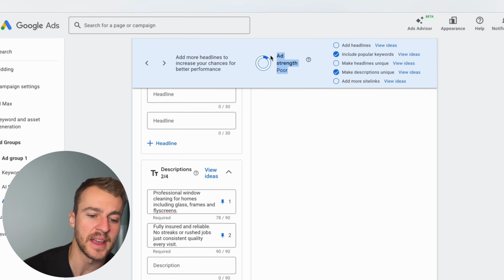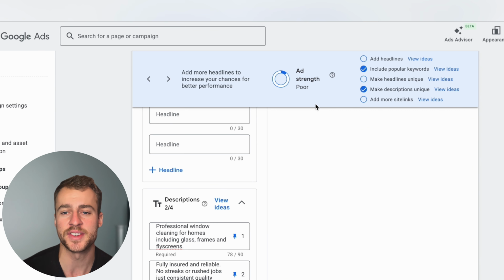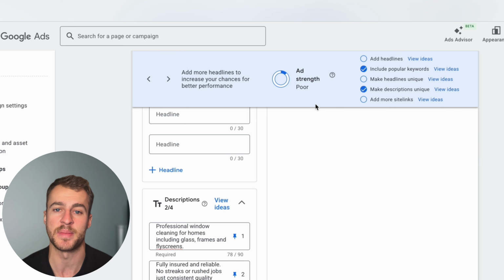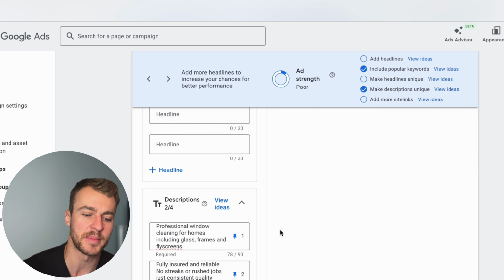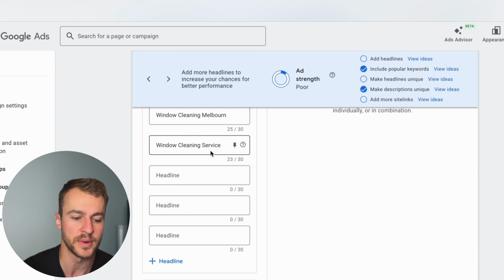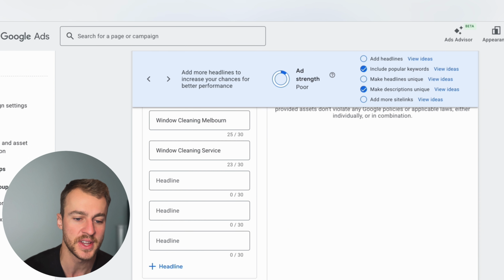Now I do want to say, never stress about this ad strength. It is just a dummy metric. It really doesn't actually matter. It doesn't change whether your ad is better or not. It's just based on basically how many headlines you have in here and how many descriptions. All I need to do is put in more headlines and more descriptions and the ad strength will be around excellent.